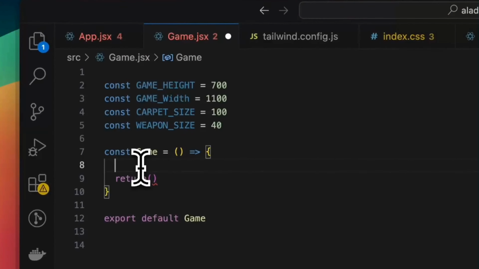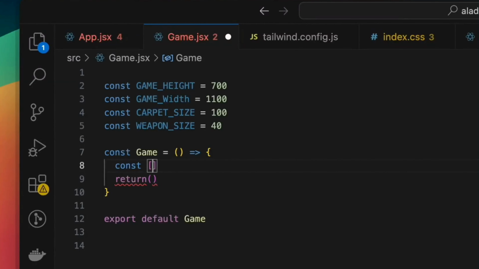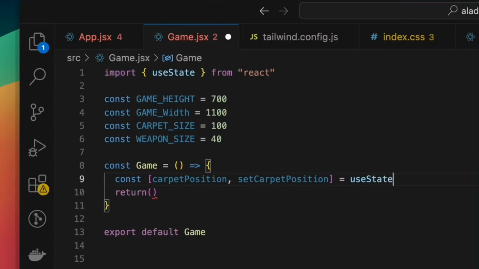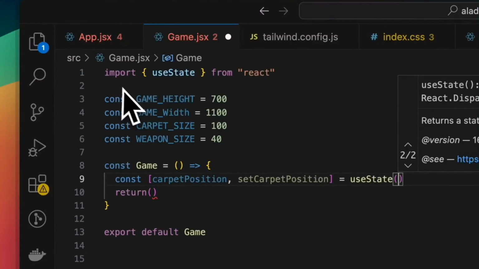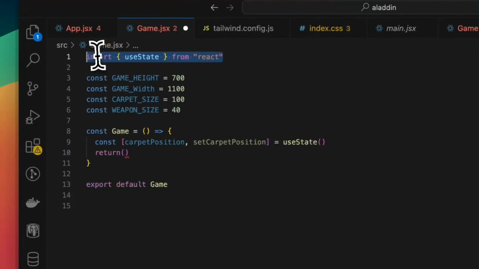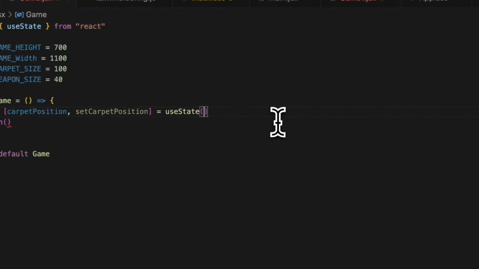Okay, now we need to define a few state variables. The first one is carpet position. So this is Aladdin's carpet's current position, which will change when a player presses the up or down arrow keys. So carpet position equals useState. This is how we import useState in React. It's a hook to define state variables in functional components. And we'll pass an object as initial state.